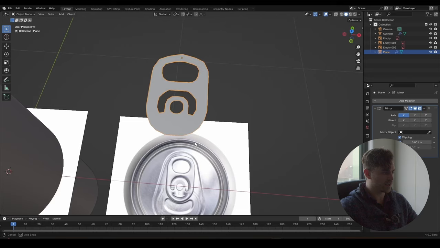So without further ado, let's get started. We've got our scene set up, we've got our cans, we've got our textures, we've got our lighting. We are going to open a new tab right over here, and I'm going to set it to Geometry Node Editor. Very cool, press N to remove that. And now I'm going to zoom in.